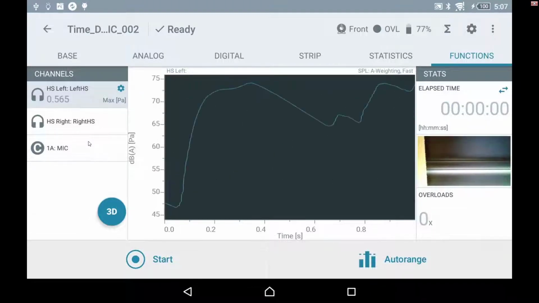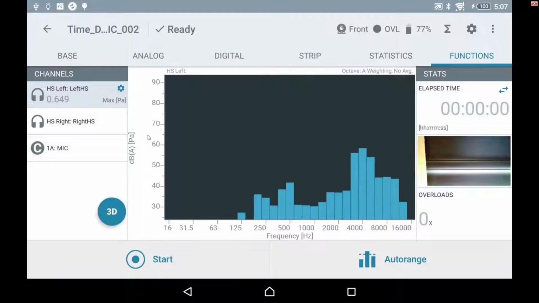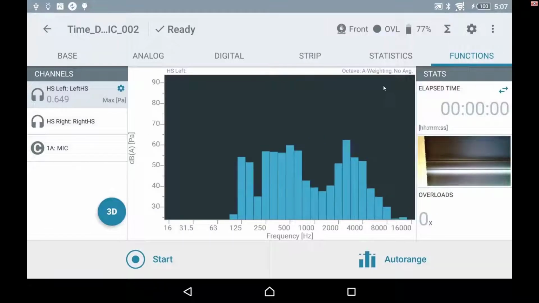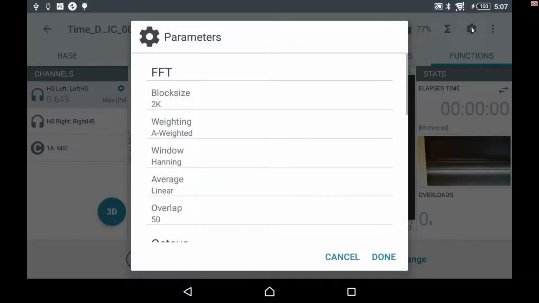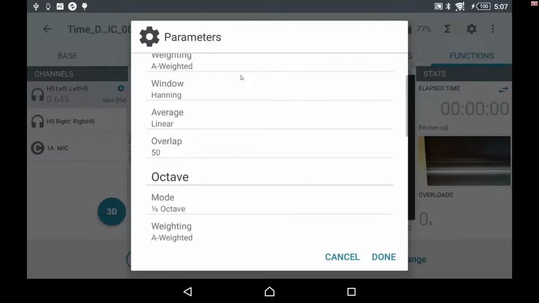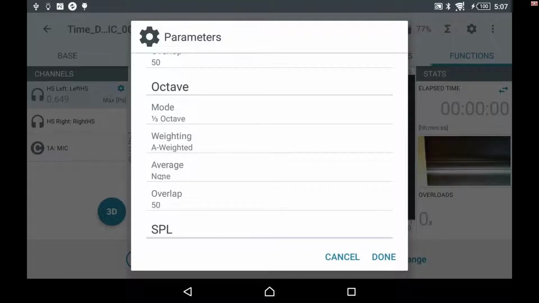Now, if I wanted to calculate an averaged frequency spectrum, I'm going to change this function that I'm looking at instead of being a sound pressure level versus time, I'm going to choose, in this case, an octave spectrum. And under this gear icon, I can change how this octave spectrum is calculated. Okay, so if I hit the gear icon, this is the FFT settings, and here we have the octave settings here. So you see it's A weighted. Right now it's not averaging, so it's like an instantaneous spectrum.